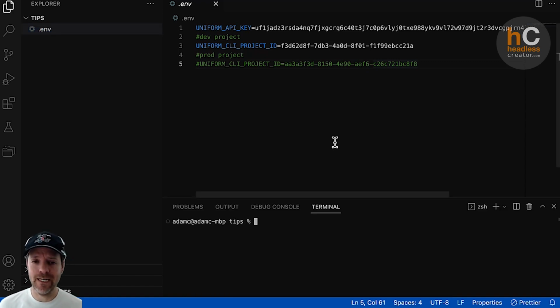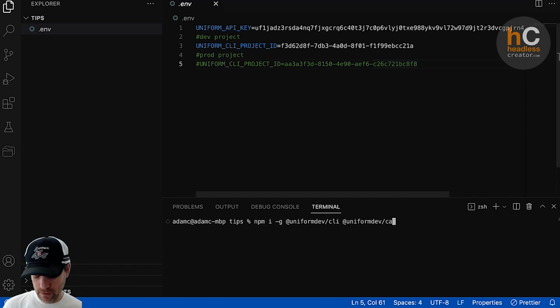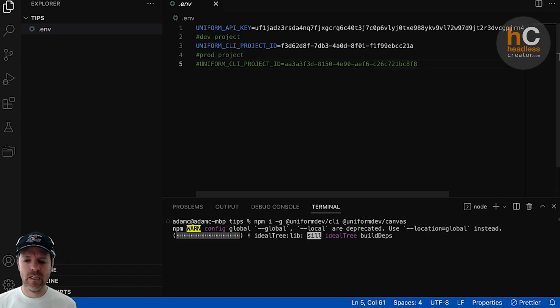Next thing I need to do is actually install the CLI tool. The CLI tool is provided through an npm package, so I do need to have Node installed, and I do have Node installed. So I'm going to do npm i -g. That's going to install these packages globally. And I've got the CLI package and the Uniform dev canvas package. So this is going to install both of those packages globally.